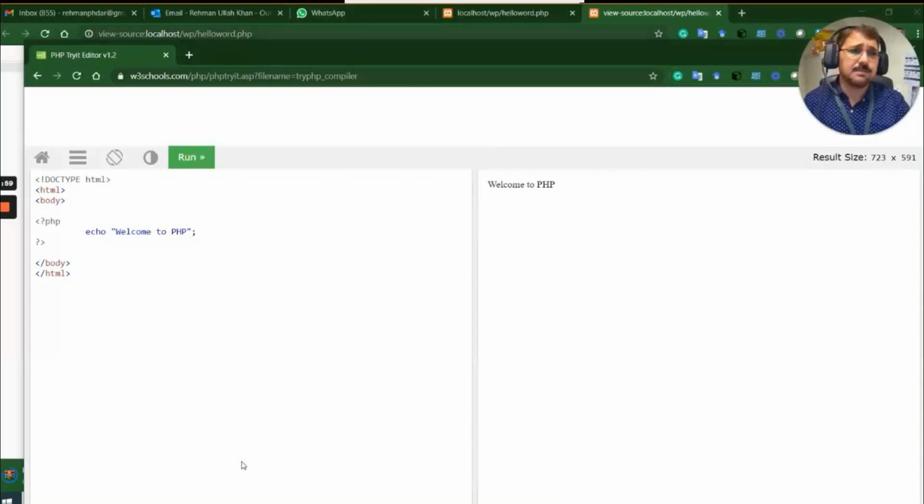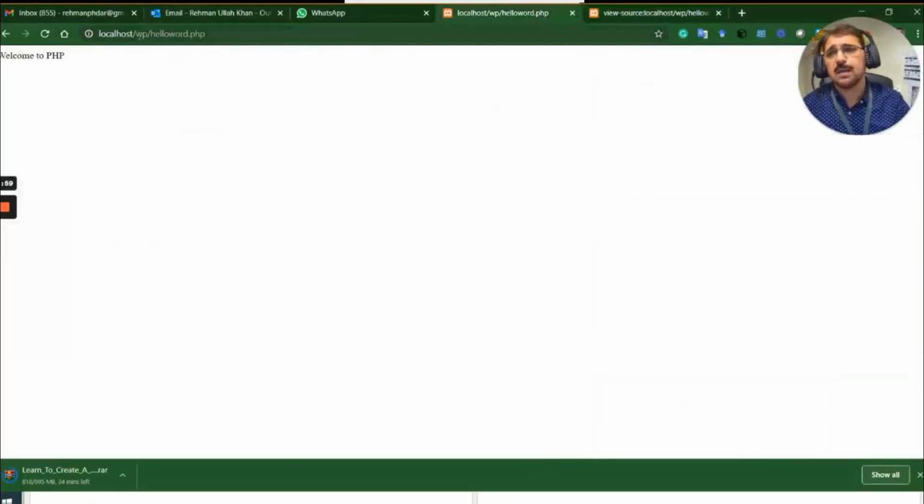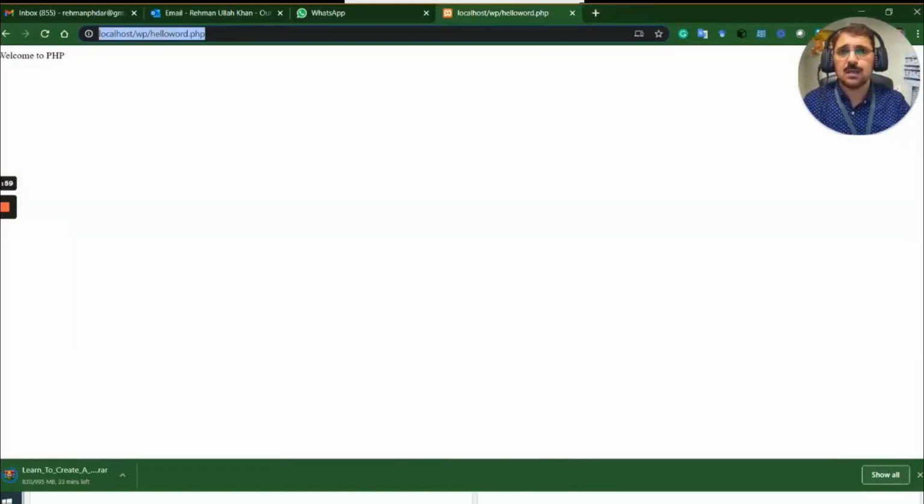Otherwise, the best way is to save your file in htdocs, and then in a browser, when you want to run it, you will have to run it in this way: localhost, the folder that you have created, and your file name.php. So I hope it is clear, no issue. Okay, so let's start.